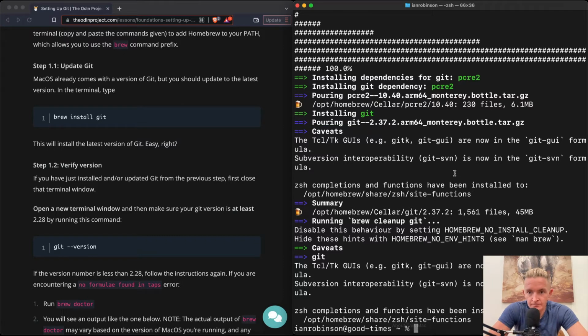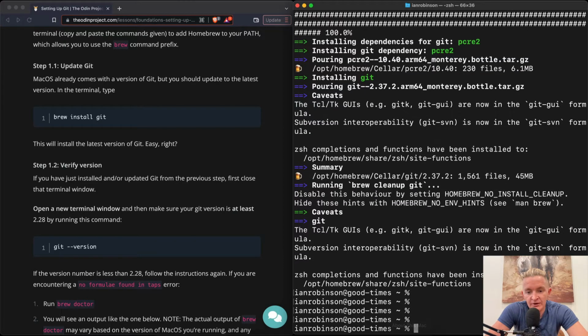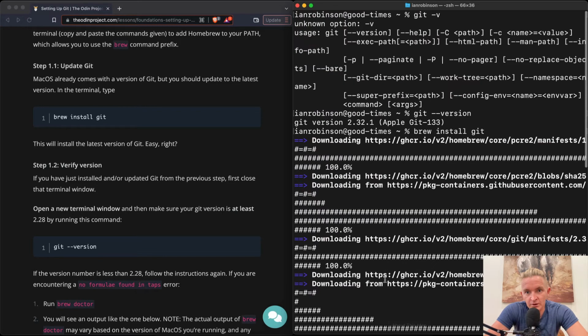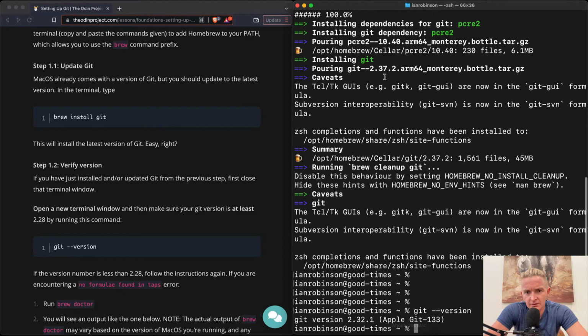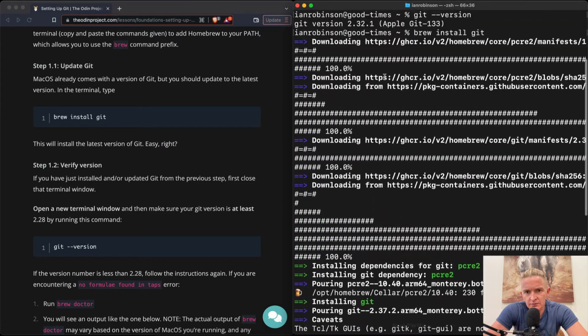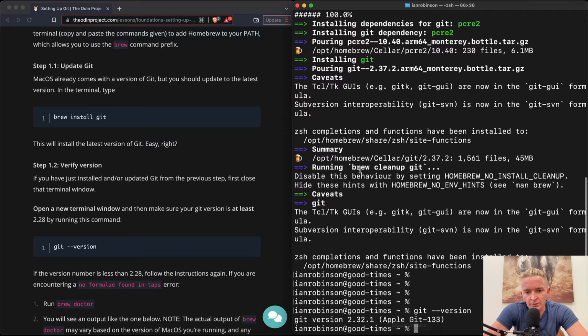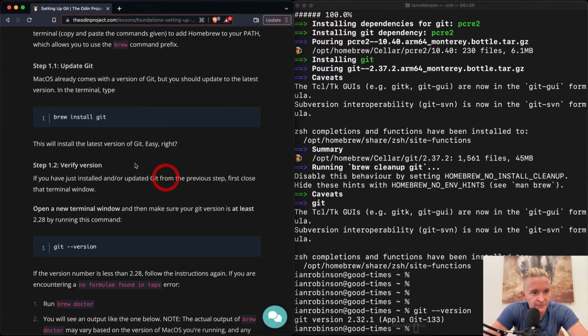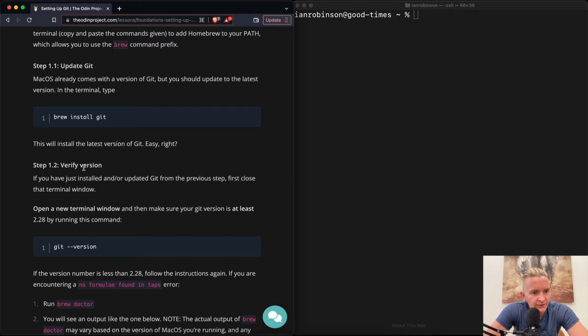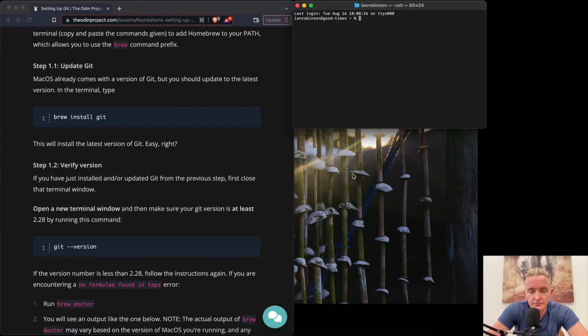Cool. And now I'll go git --version. 2.32.1. And what did we have up here? Okay, so I didn't actually update my version of Git. Okay, this will install the latest version of Git. Easy, right? Perhaps. Verify version. If you have just installed and or updated Git from the previous step, first close the terminal window. Open a new terminal window. Cool. So we're going to close that one and open a new one.